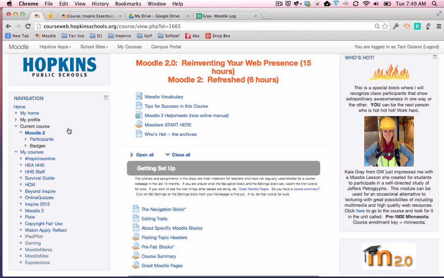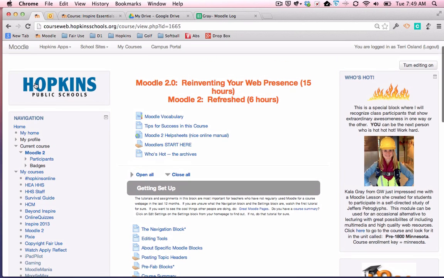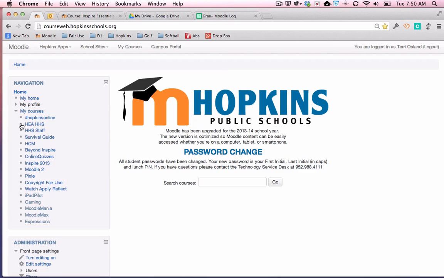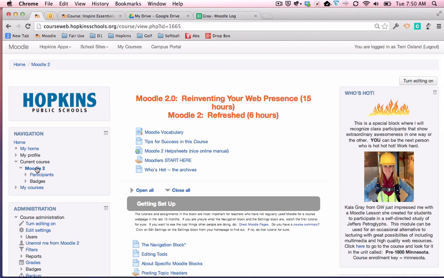If any of these tabs ever get closed, remember that you can always go to the Moodle homepage by clicking on the word Moodle in the upper left-hand corner, going down to your navigation block, and then going under My Courses and clicking on Moodle 2, and then again use Command when you click on the link to your own course.